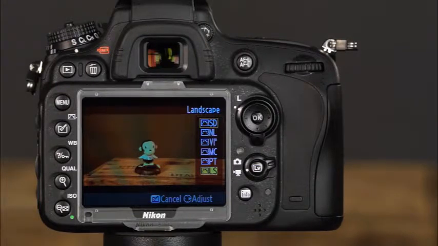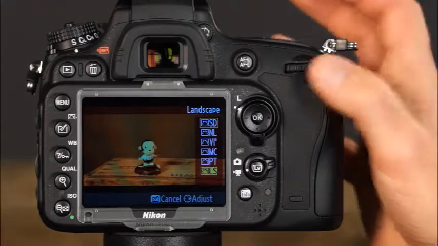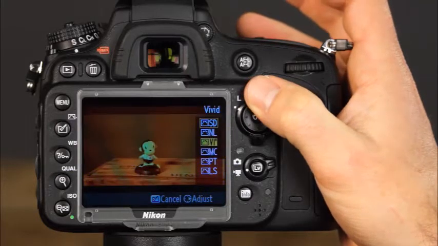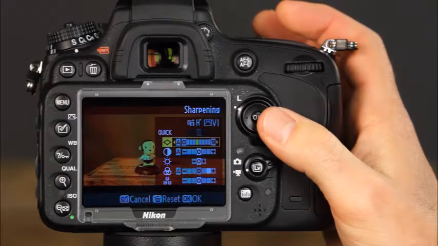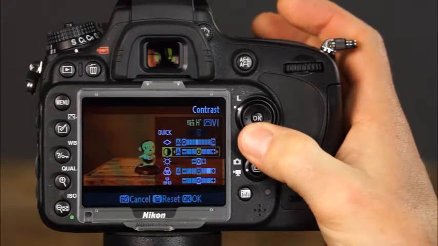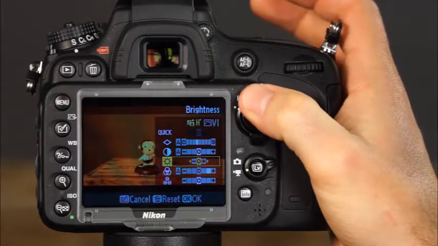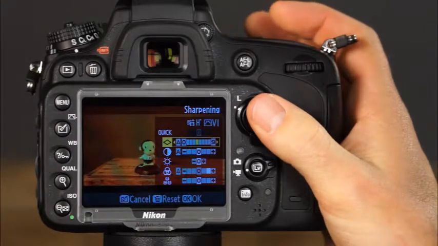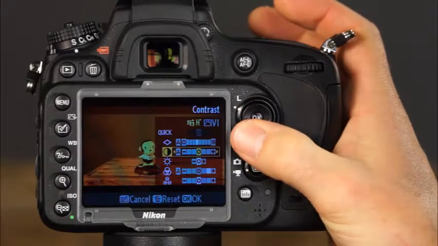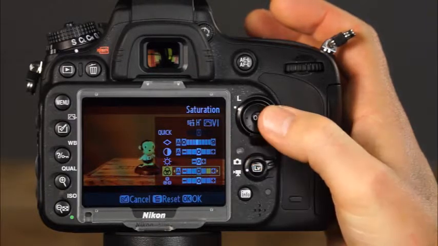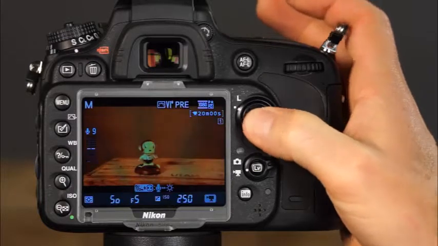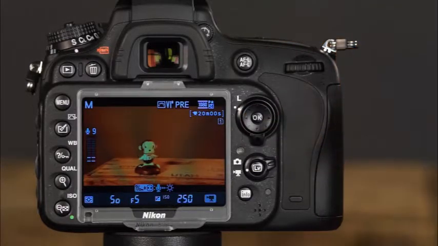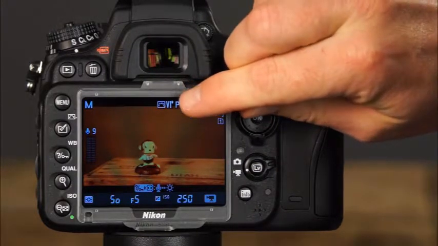Let's modify a picture control. First, we'll select a picture control to modify. We'll choose Vivid. To make modifications, press the right side on the multi-selector. Settings can be adjusted using the arrows on the multi-selector. To make the color on the Vivid picture control a little more saturated, select Saturation and use the multi-selector to choose a value toward the plus side of the scale. Press OK to save the changes. Picture controls that have been modified are shown with an asterisk in the picture control menu.